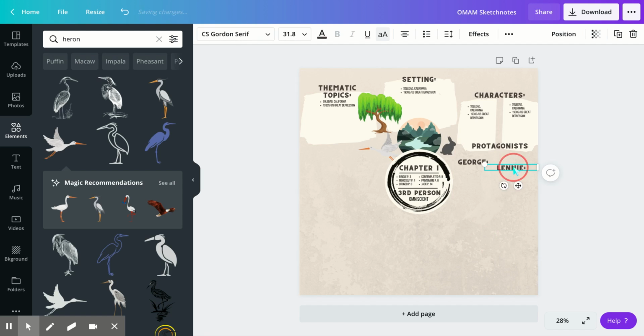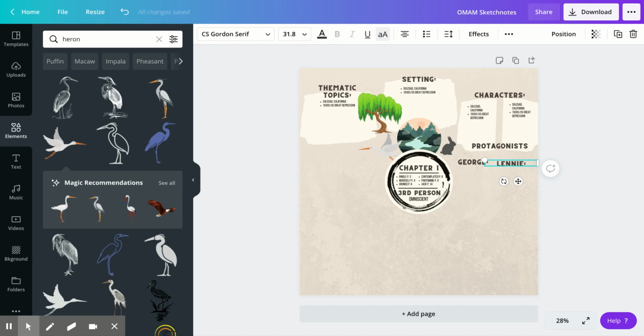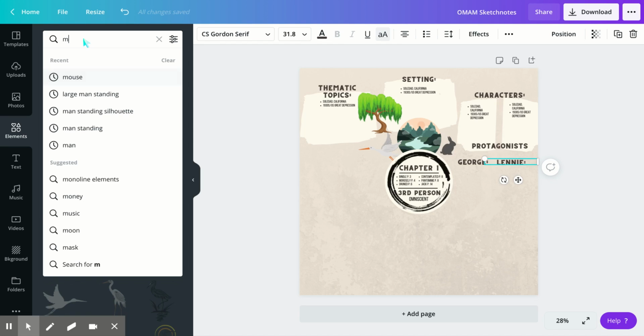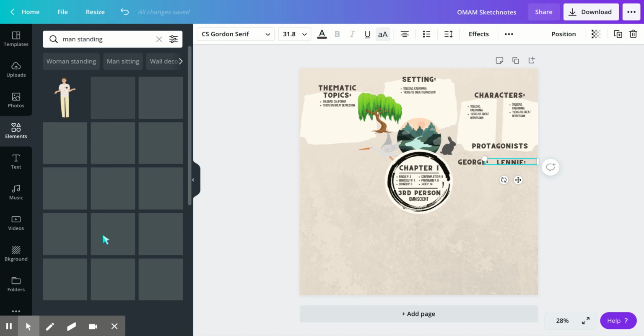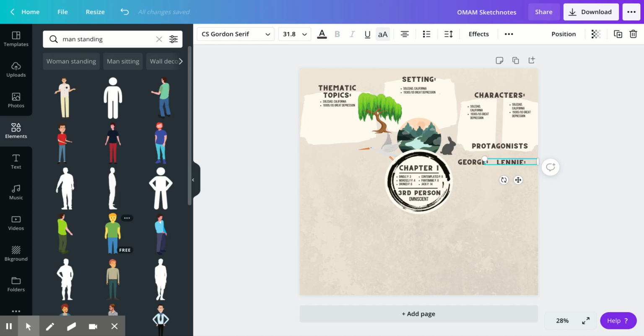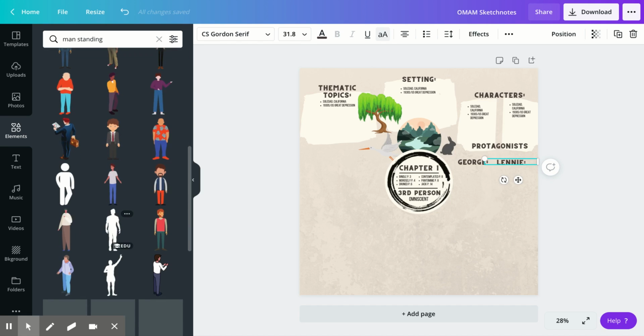And I want to show you how I created these silhouettes real quick. When I was trying to find images of men, I looked up man standing silhouette, and you can see different options. And I just sort of peeked through. I wanted definitely to have some sort of pants. None of them have any hats on.